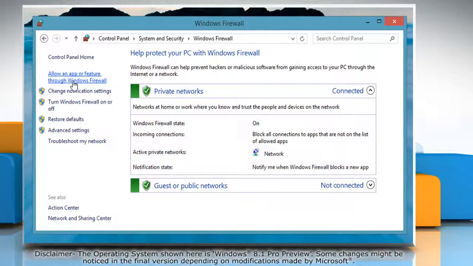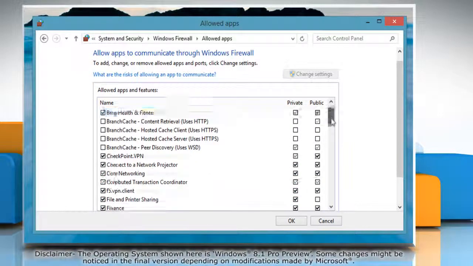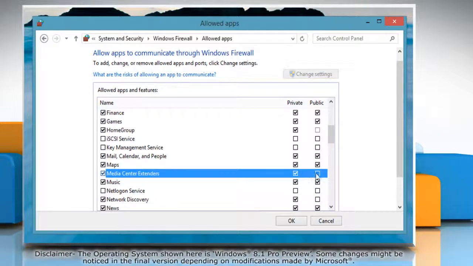Click on the Allow an app or feature through Windows Firewall option and then click on the Change Settings button. Locate the apps or features in the list and select the checkbox next to it. Click OK to close the window.